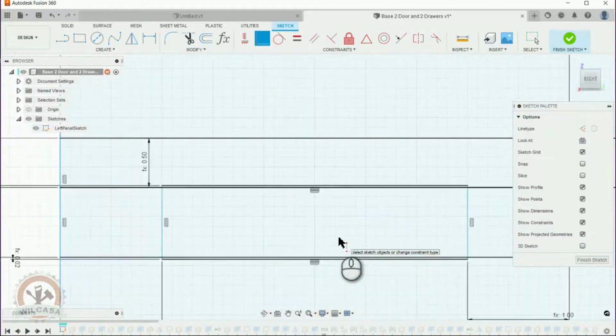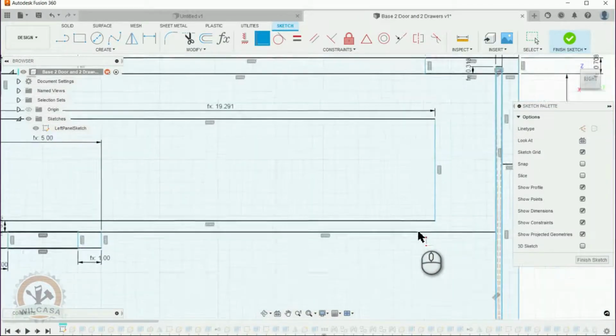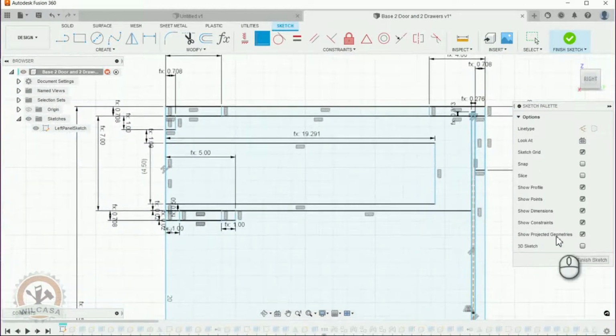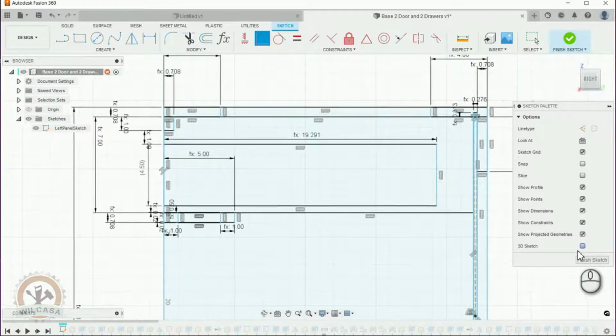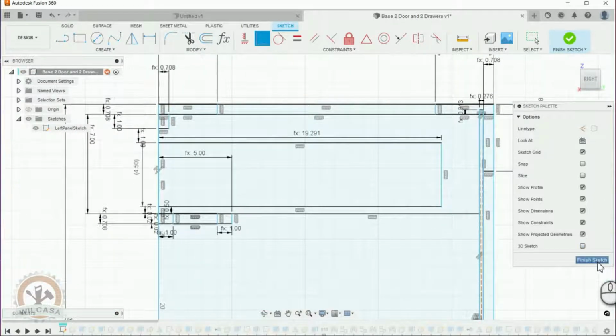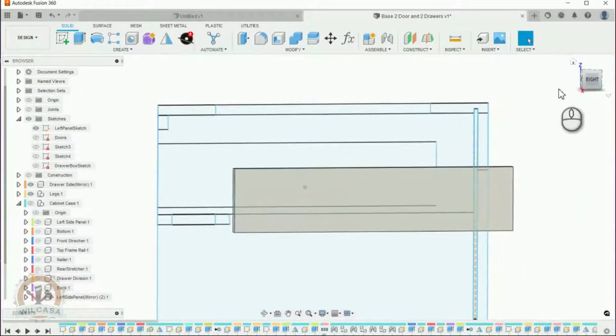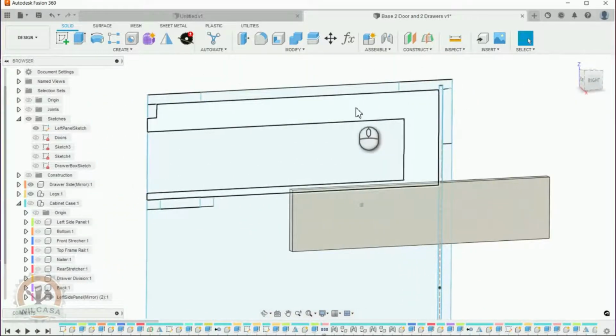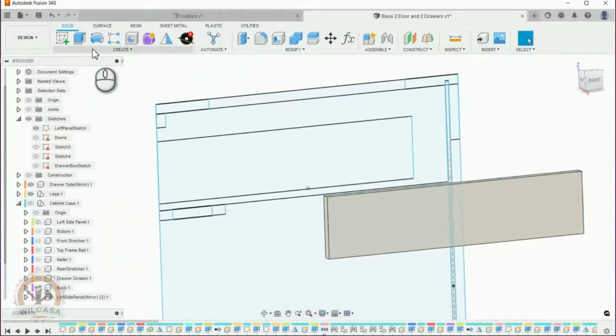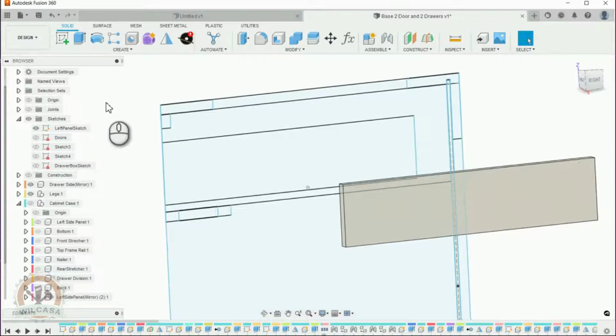Okay. That will be all. It's a little confusing when we start making the extrude command. Let's hit over here, finish sketch, and now I need to create the vertical drawer division.